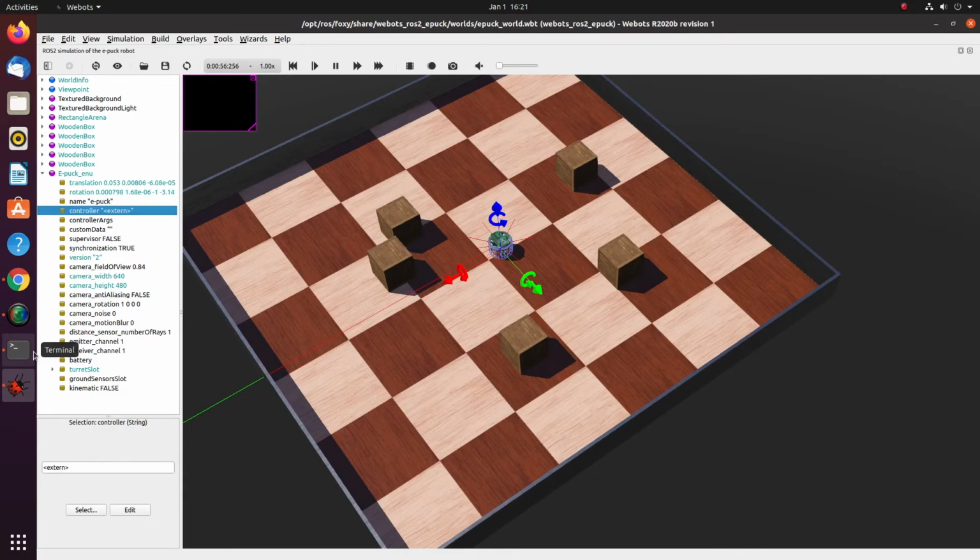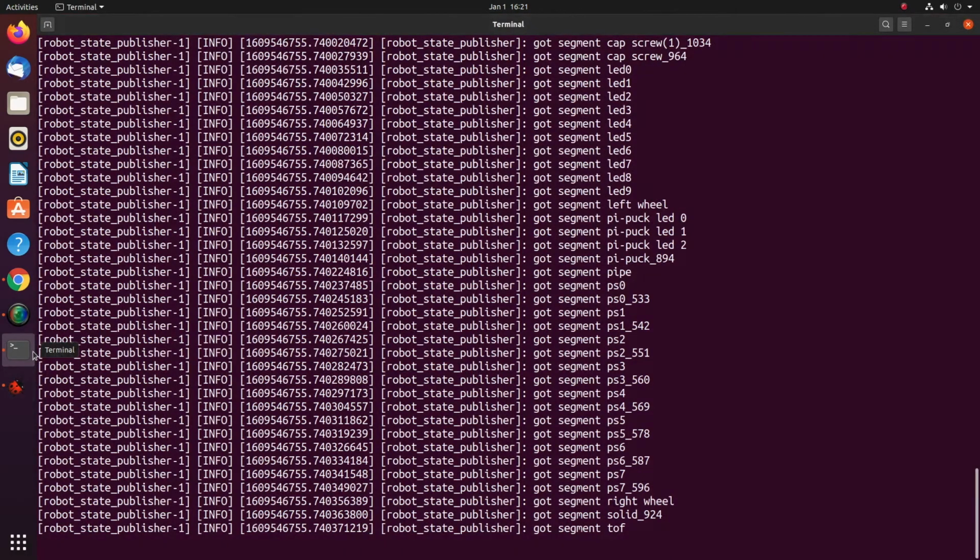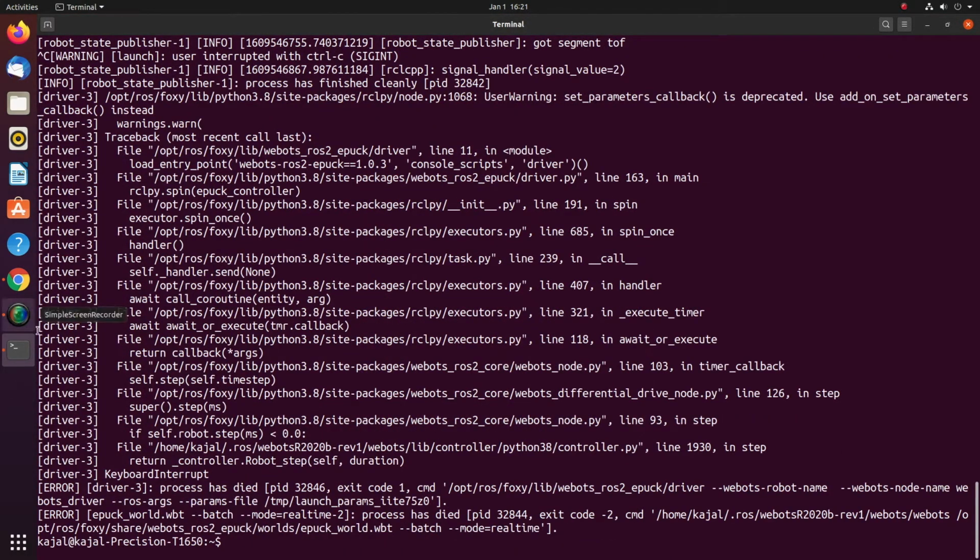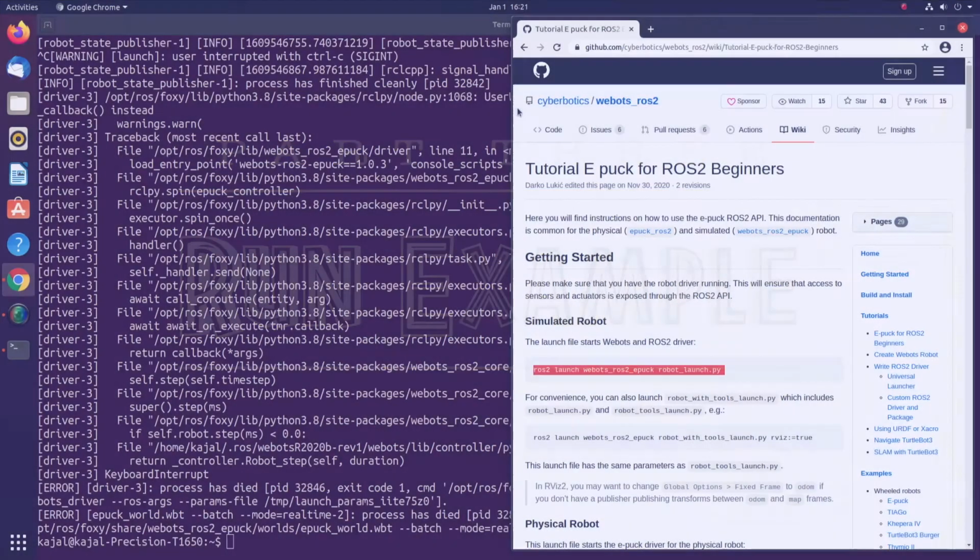You can close the application with the cross on the top corner or you can use Ctrl+C on the terminal. Let me show you one other example.